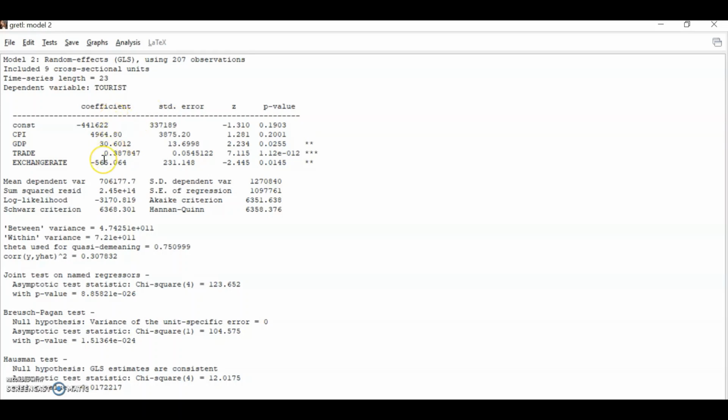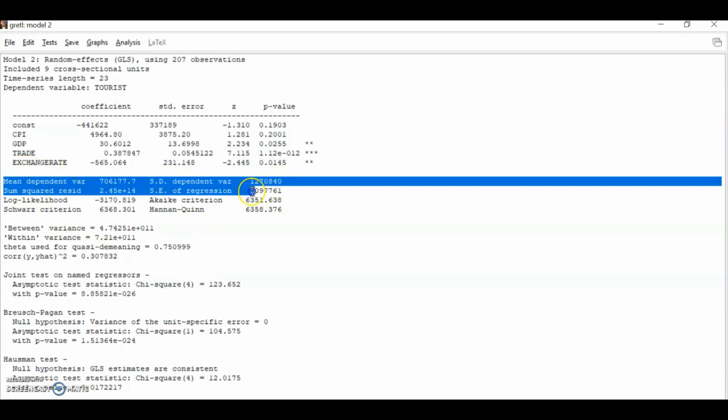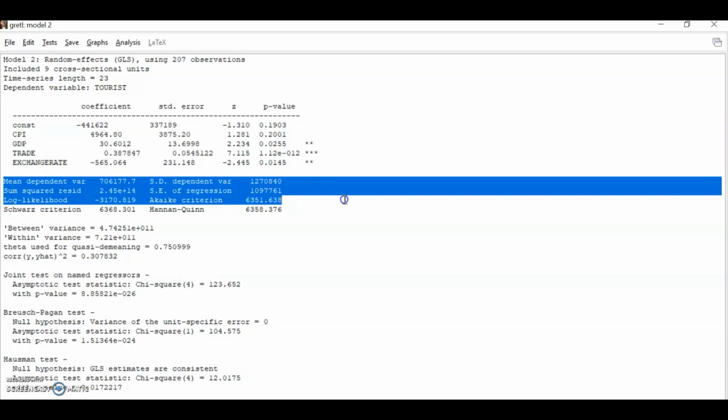We have the coefficient value for each regressor, standard error, z-value, as well as the p-value. Based on the p-value, CPI, Consumer Price Index, is not significant in explaining tourist arrival, while GDP, trade, and exchange rate are all significant in explaining tourist arrival at different significance levels. GDP and exchange rate are significant at the 5% significance level, while trade openness is significant at the 1% significance level. We also have additional information that you may try to refer to based on your estimation.